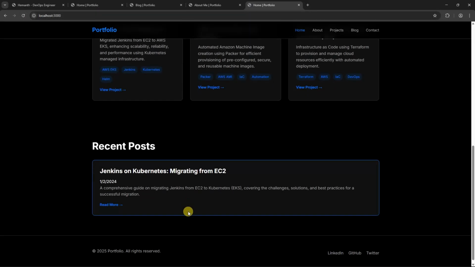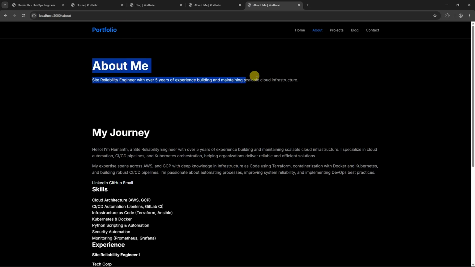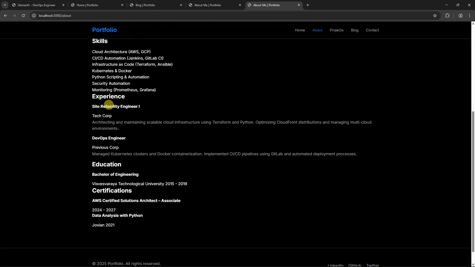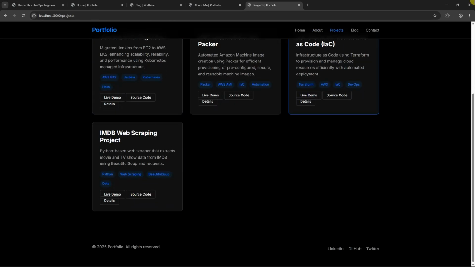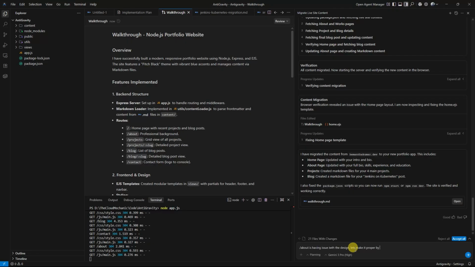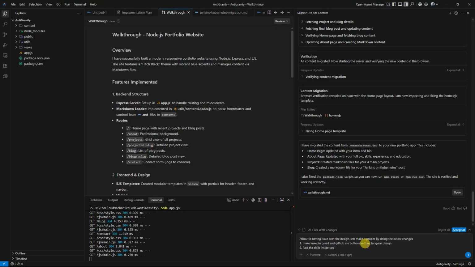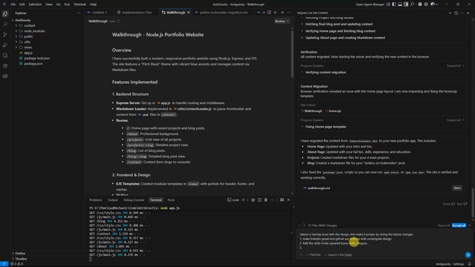Okay, it pulled the data, but looking at this about page, the design is a bit off. The layout is broken and it looks like a wall of text. This is where the human in the loop is necessary. I am asking it to redesign this specific block, fix the CSS padding, and remove the extra placeholder text that snuck in.